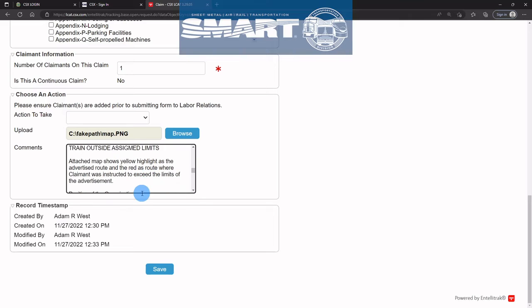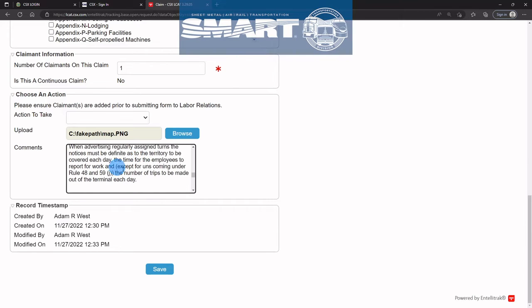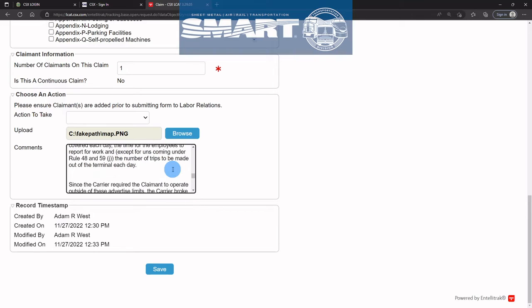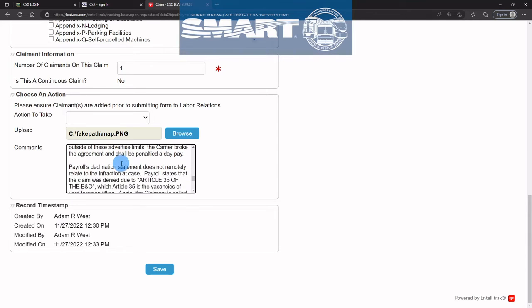Then I attach a map where I yellow highlight the advertised route and, in red, where the claimant was instructed to exceed the limits. I already have it uploaded here. In the position of the organization, Rule 59, paragraph D provides that here are the advertised limits, and they must be definite to the territory. Since the carrier required the claimant to operate outside of these limits, they broke the agreement and should be penalized and pay.